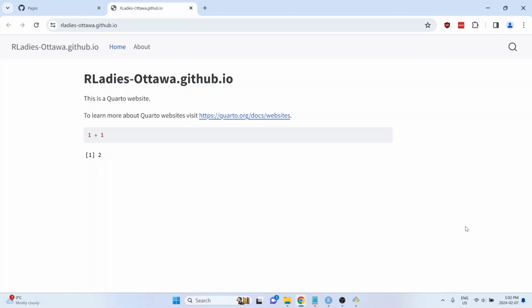In this video, we'll learn how to publish a Quarto website using GitHub Pages and GitHub Actions. With this workflow, you'll never have to render your site locally. And in fact, in this tutorial, we won't render anything locally. GitHub is going to automatically take care of everything from start to finish.